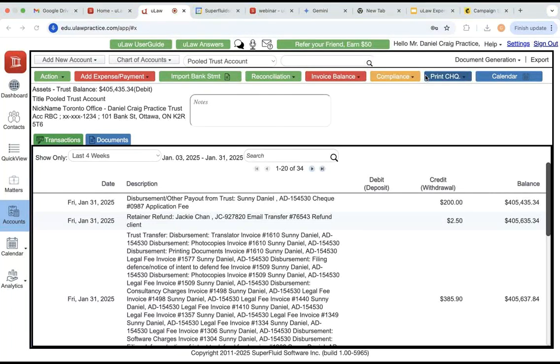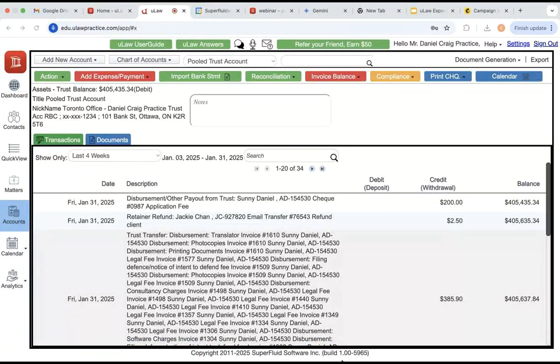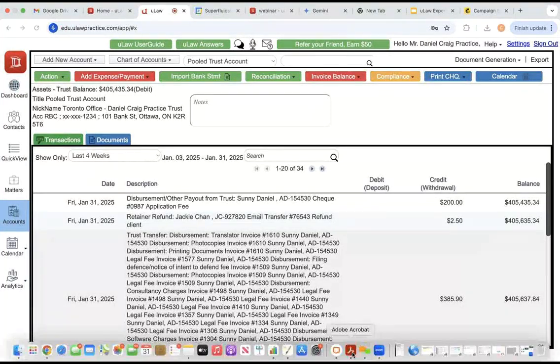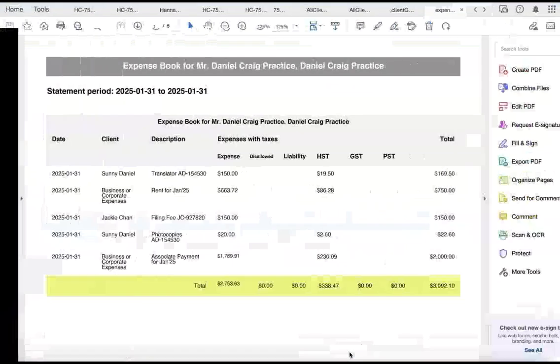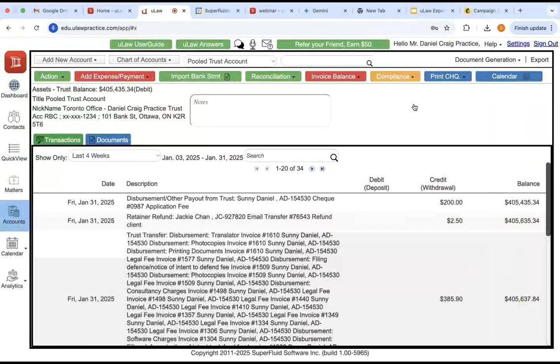Just give it a moment. My Adobe has some problem. Just give me 1 moment, please. Okay, I hope it opens up. Let's try once again.